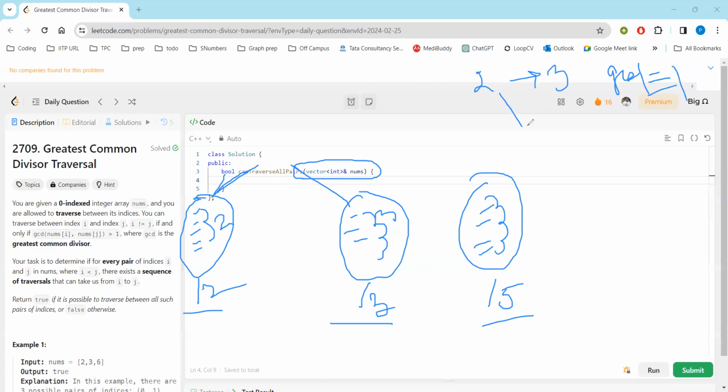For that, we need a connector. We need a third number which will act as a bridge between 2 and 3. A number which connects 2 and 3 must be divisible by 2 as well as divisible by 3. That means the prime factors of that number must contain 2 as well as 3. In that case, we will form a bridge between the sets of 2 and 3.